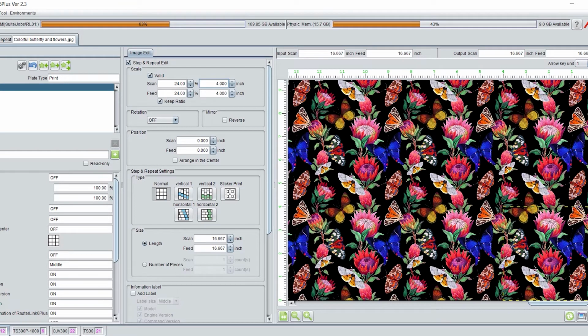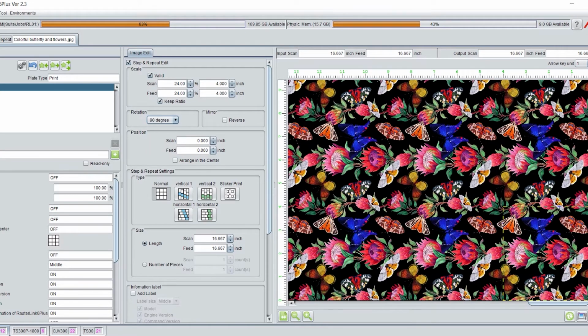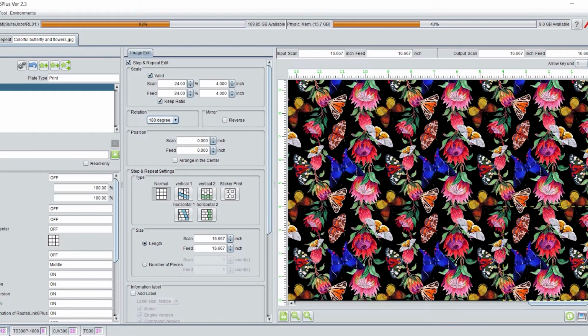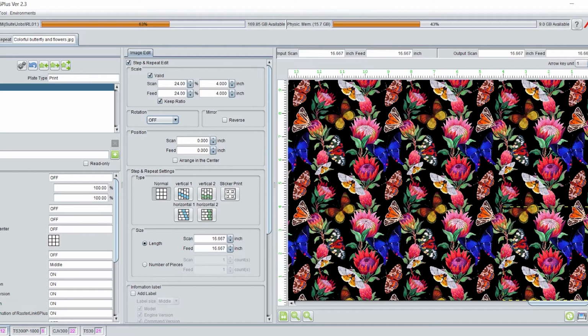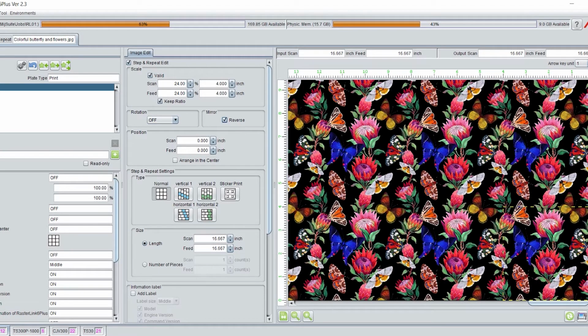After you scaled your image to your preferred size, you can rotate your image by 90 degrees, 180 degrees, or 270 degrees. But for this step and repeat pattern, I'll just leave the rotation off. Next is mirror. So with sublimation, you will always reverse your image. So make sure this box is checked.